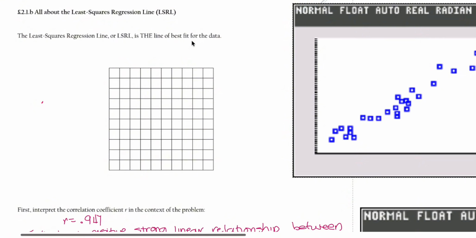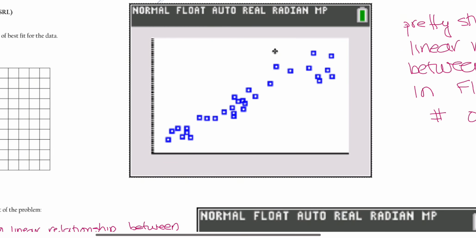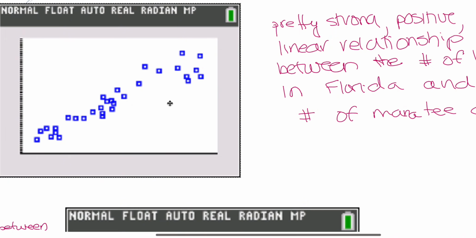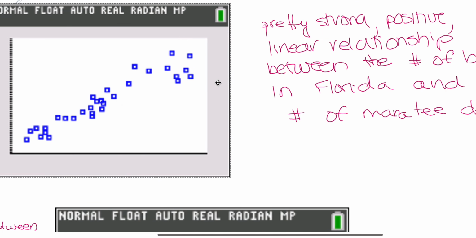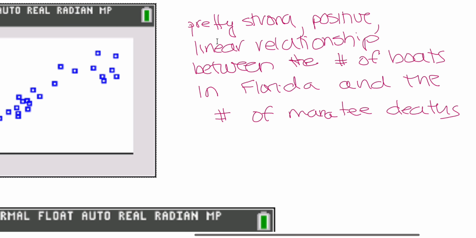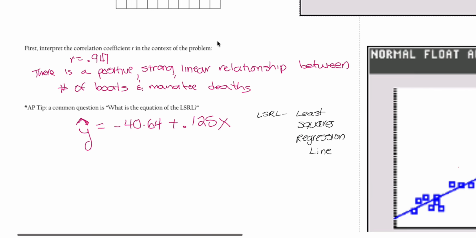Okay, so here is the scatter plot that we constructed from last video, and how do we interpret it? Well, according to the pattern and trend of the data showing here, we can say that this is a pretty strong, positive, and linear relationship between the number of boats in Florida and the number of manatee deaths. A little bit of recap from last video. So let's go into the main topic right here.